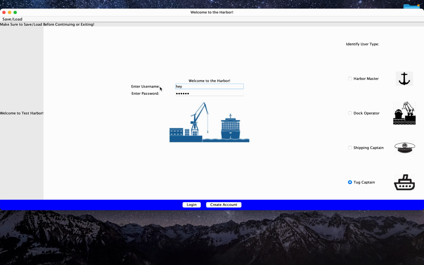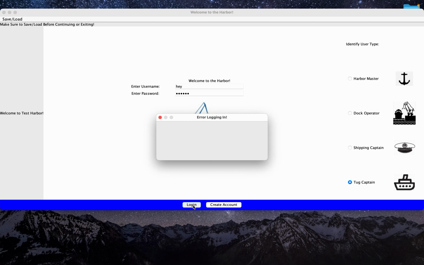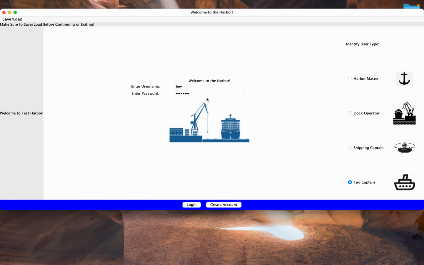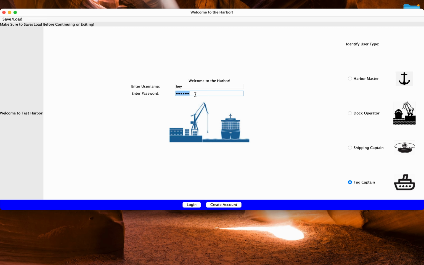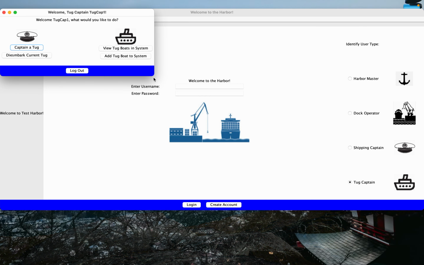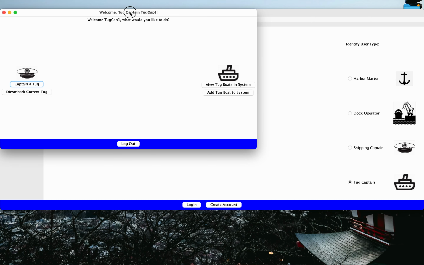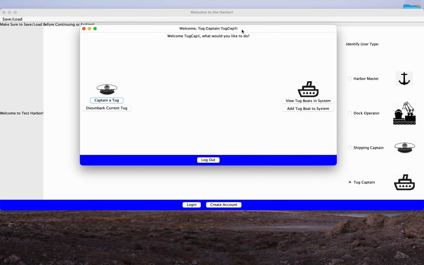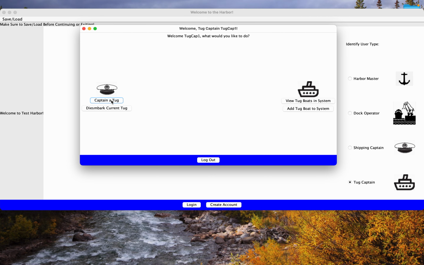We will be Tug Captain Hay. And when we try to log in without changing the password, it tells us that although the username was found, the password didn't match. So we will update the password. And you can see here that we have included a privacy screen of sorts over the password. But as we log in, we can see that it took that information and we're now on the Tug Captain screen.